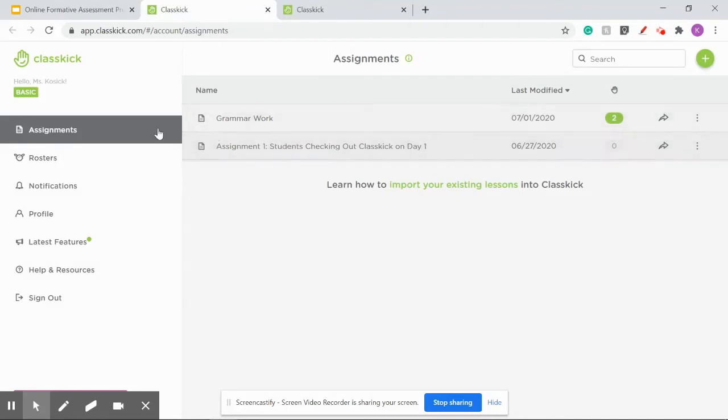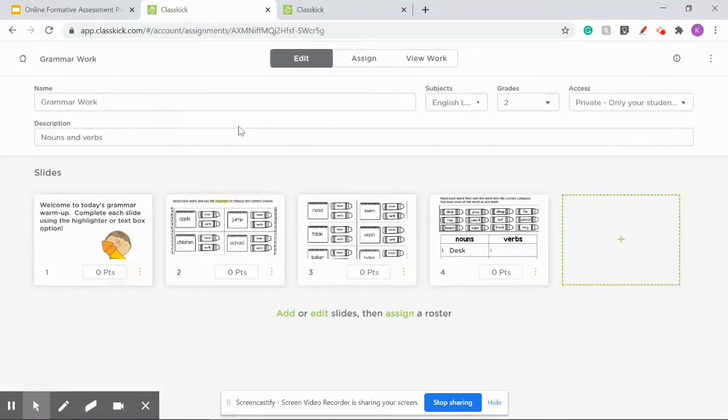On the left-hand side, you can see some tabs. I'm in the assignment tab right now. There's the rosters, notifications, and your profile, and then a few other tabs that you can look at there. What I want to do right now is actually click on this grammar work example of an assignment and show you what it looks like in the Edit tab.